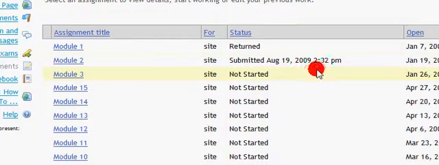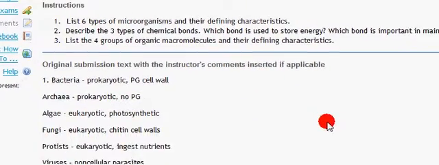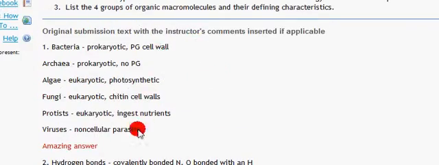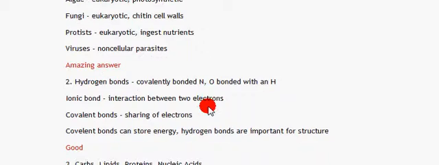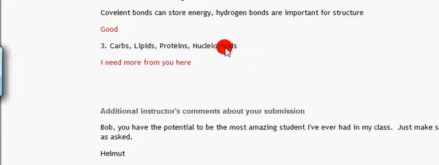After I grade it and return it to you, it'll say returned, and you can click on Module 1 and read over the comments that I make. I keep the comments as brief as possible just because there's a volume to mark. If you get everything right, like in this case, I'll just say good. If the answer is too brief, I'll say I need more from you, or often I'll prompt you to what it is that I'm looking for, or maybe point you to a place where you can find more information. Often it's a discussion board.